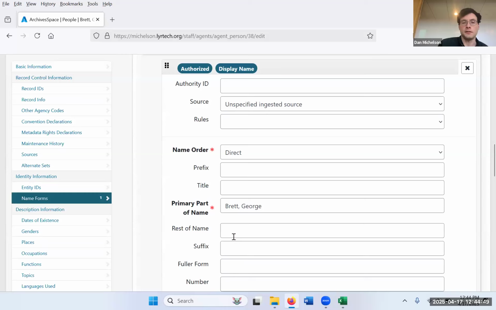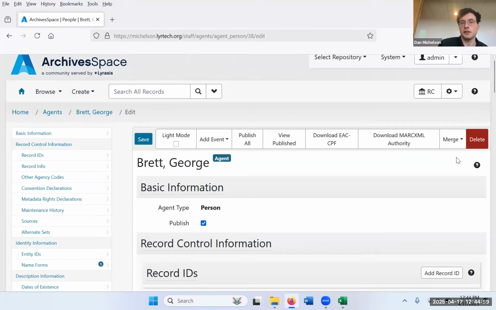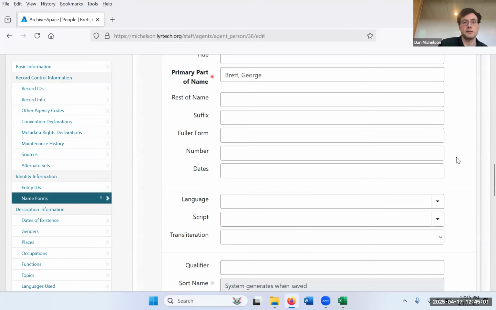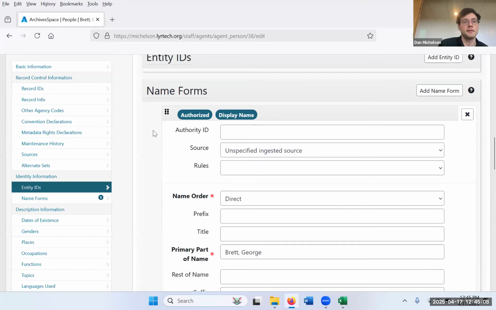So if you break this out and say George, it's going to show up as George Brett in direct order, unless you change that. So just be aware of that. Not sure if that's an oversight, but that's how it works. Again, unspecified ingested source, you can't say where it came from. That's not an option in the thing. It's just going to throw that in there.